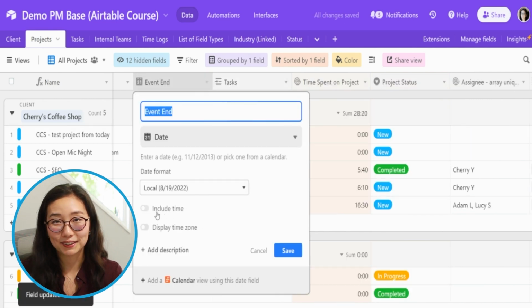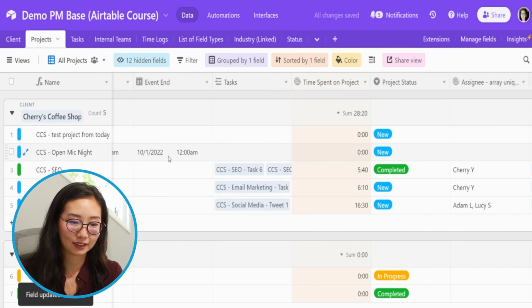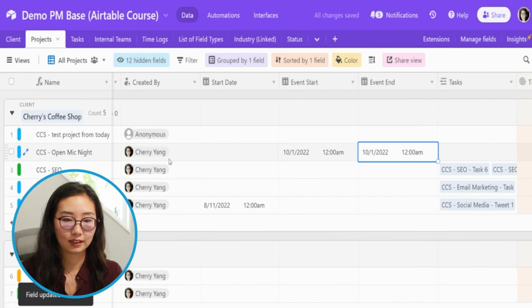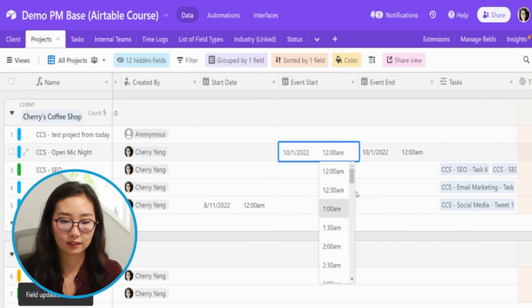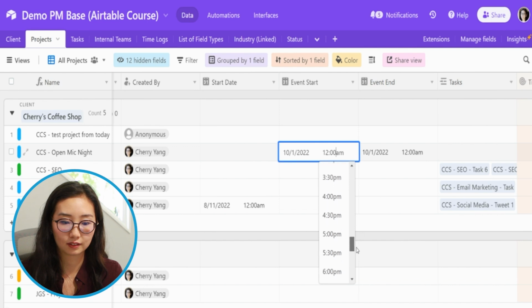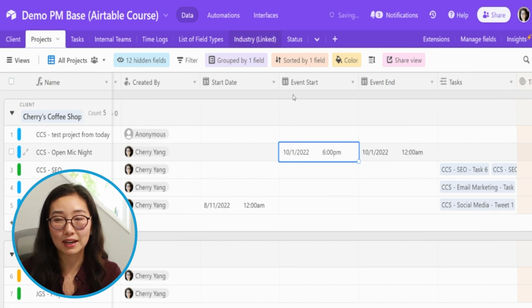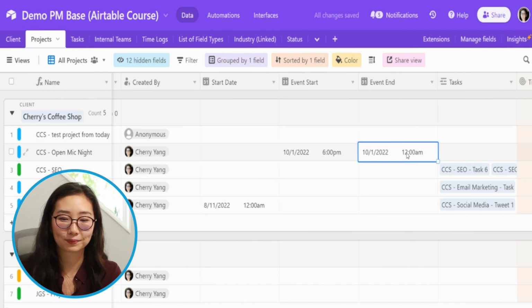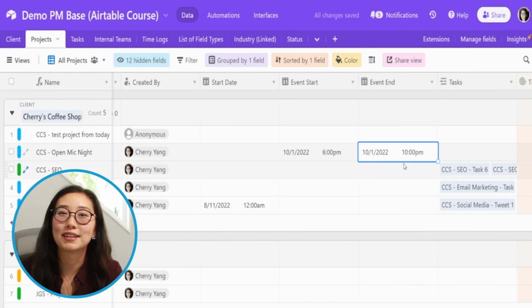In my case, I include the time in both the event start and the event end. And now we can say the open mic night starts at 6 p.m. on October 1st. And it will end at 10 p.m.